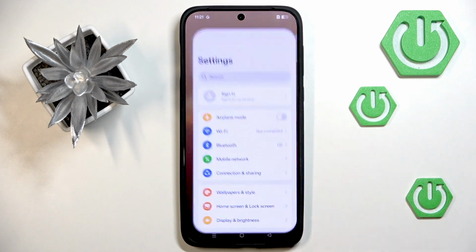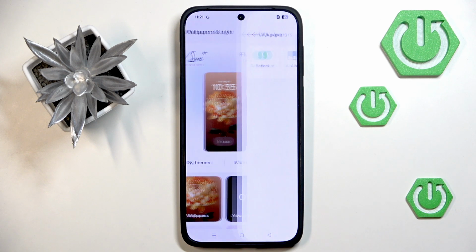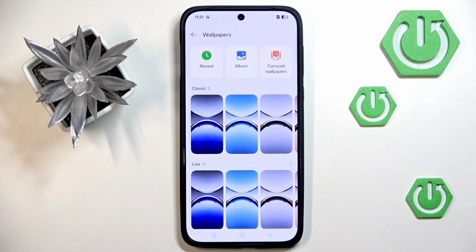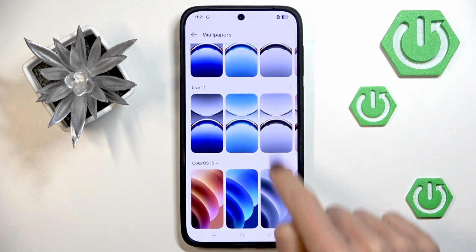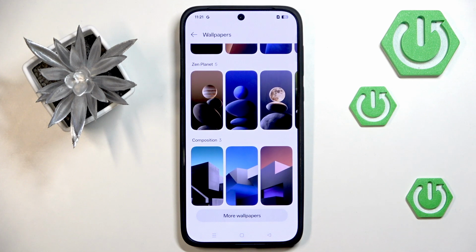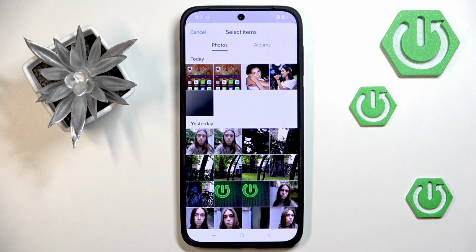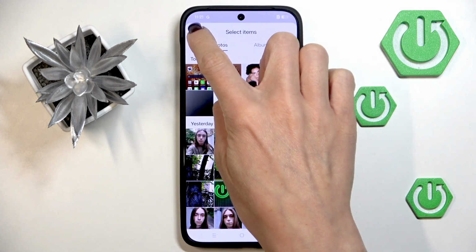So at first open the settings, then find and select Wallpapers and Style, click on Wallpapers, choose the album from which you want to select your wallpaper. You've got Classics, Life, Color OS Wallpapers, and way more albums at the bottom. Then you can also open your gallery.